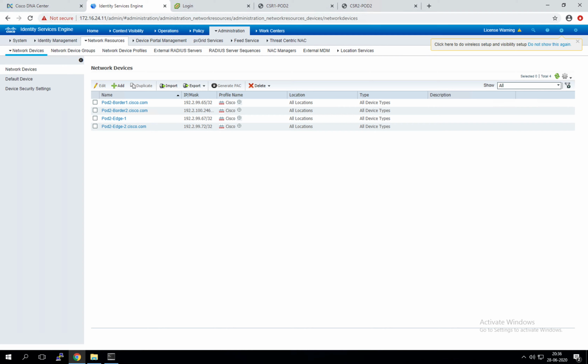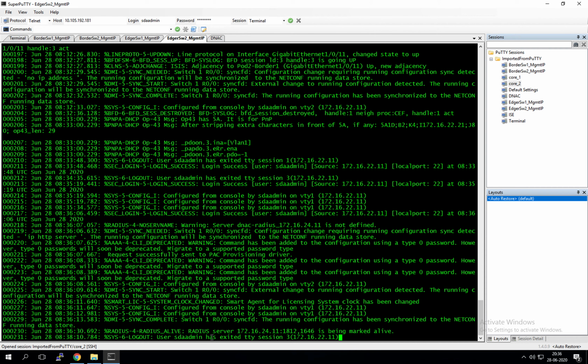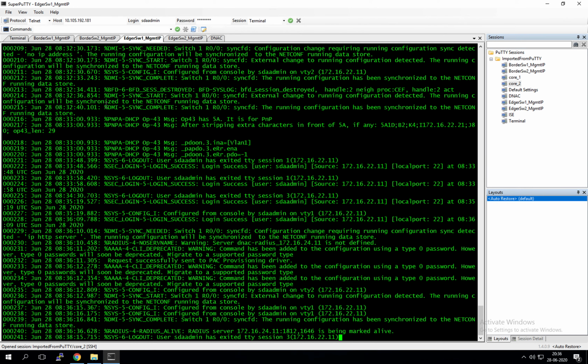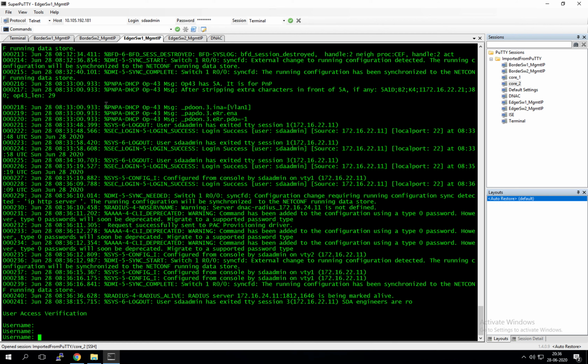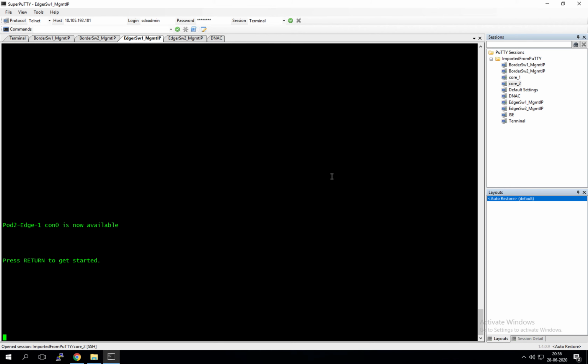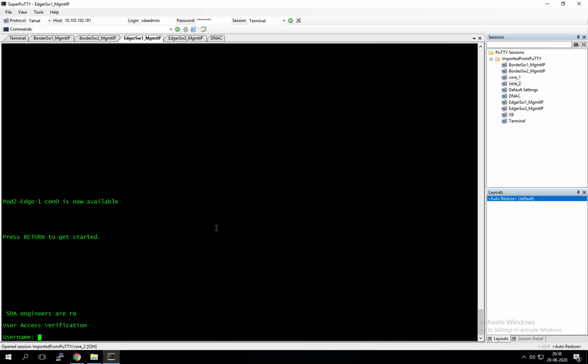So what else do we have to do here? If everything is completed, we can probably go and verify. Yeah, looks like the admin has exited, which means we can go and verify. What I want to show you here is the AAA configuration which has been added on my edges, right? So let's check that. Let's log in.